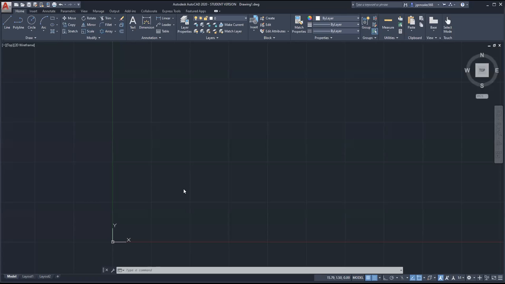So first thing we're going to do, either open the template you made or the usual one that we use. And just make a vertical line. It's a few units long. And then we're going to try the array command on this line.